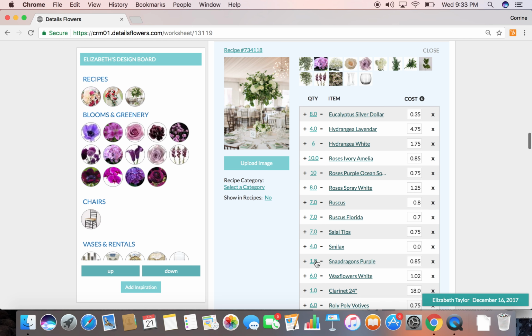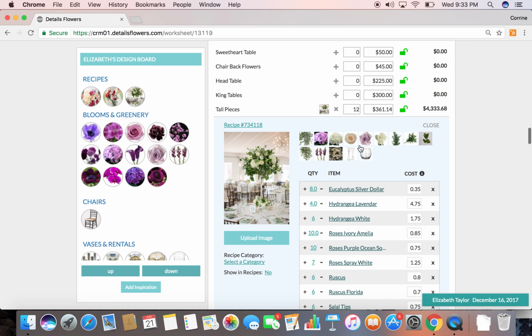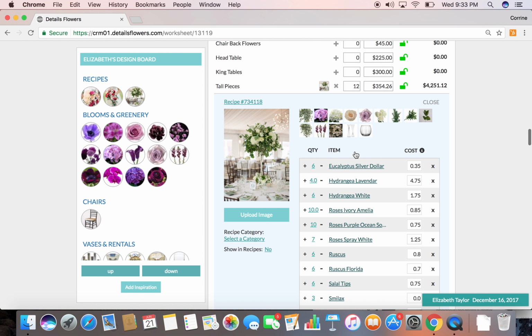Actually, I want to add some of these snaps in here too. So I'm going to add 8 of those snaps. And maybe come down a bit on my greenery and so forth, just a tad. And if I had a $350 budget, I might adjust this slightly to get it to where it needs to be. And I kind of know where I can give and take. So that makes that really great.